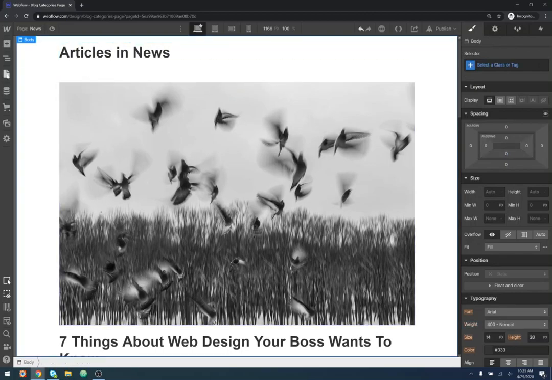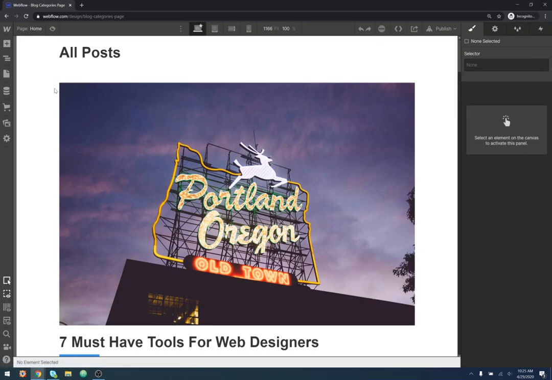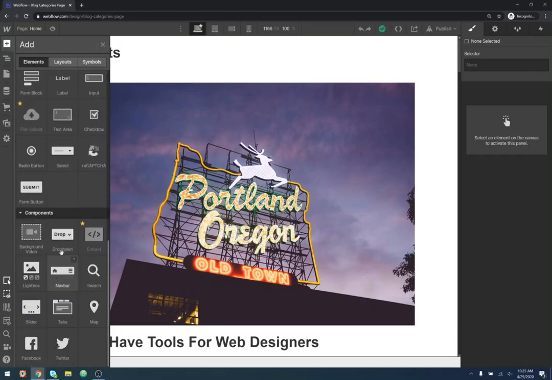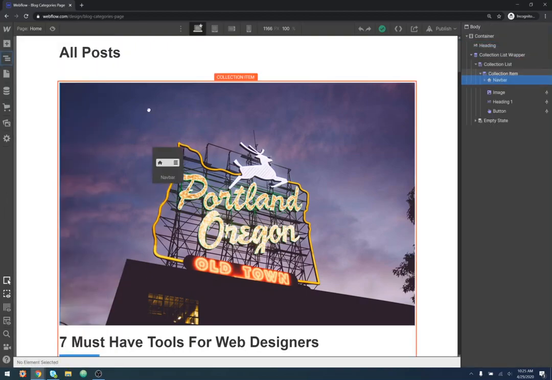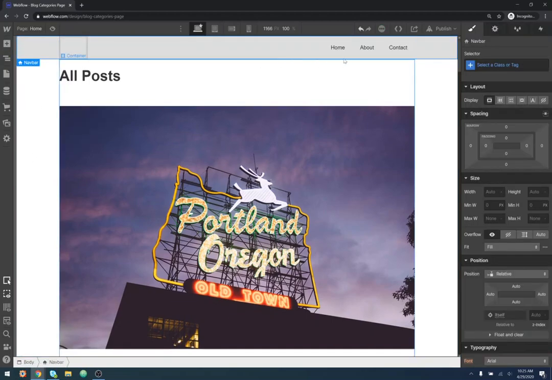Okay, so now we have two pages. We have our home page, and then we have our category of news. So let's go back and let's find out how we can link from the navigation bar directly to the news page. So we need to add a nav bar. You find that down at the very bottom. So we're just going to drag a nav bar up here like this.